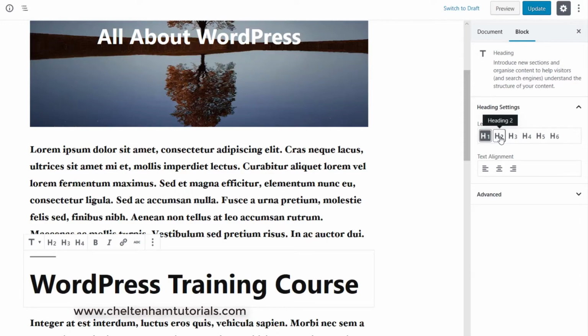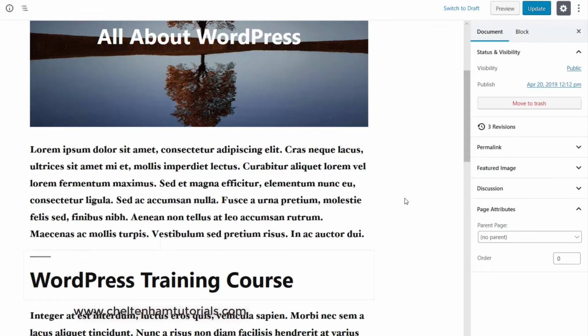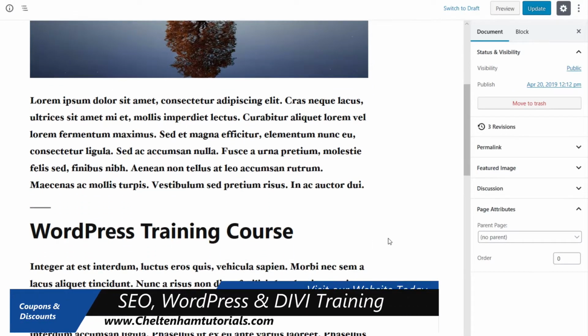Now again, if you know about SEO, you know that any WordPress page should only have one H1, and you can have as many H2s and H3s as you want. So I'll go for an H2 here and I'll mark that as WordPress training. If I click outside that, you can see it's displayed as normal.